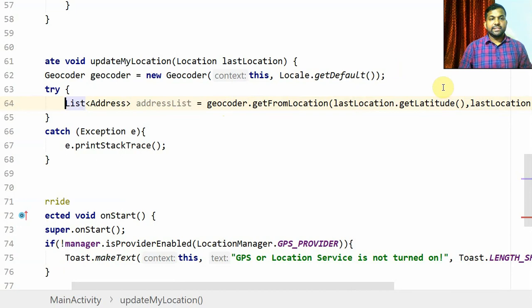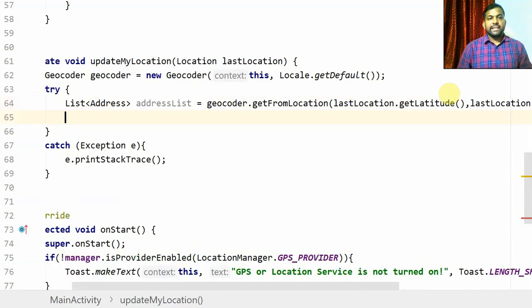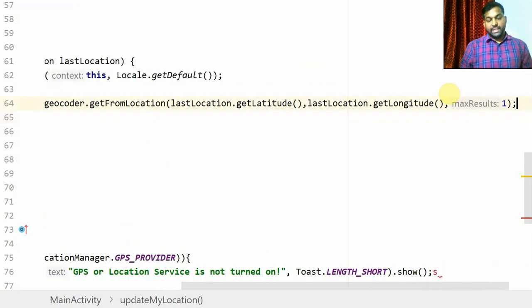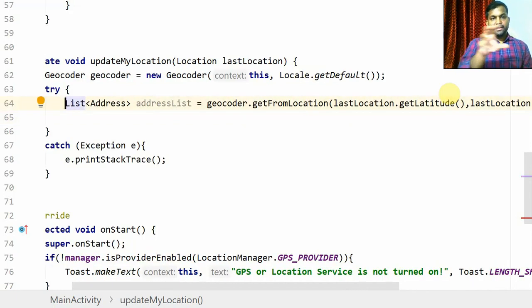I've got one result now stored in this list, and it is an address. So please note, I need not iterate through the entire address list, because I have specifically told I want only one result. So I'll get one address inside address list now. I can easily utilize it by just calling address list dot get of 0. So you will get the object.